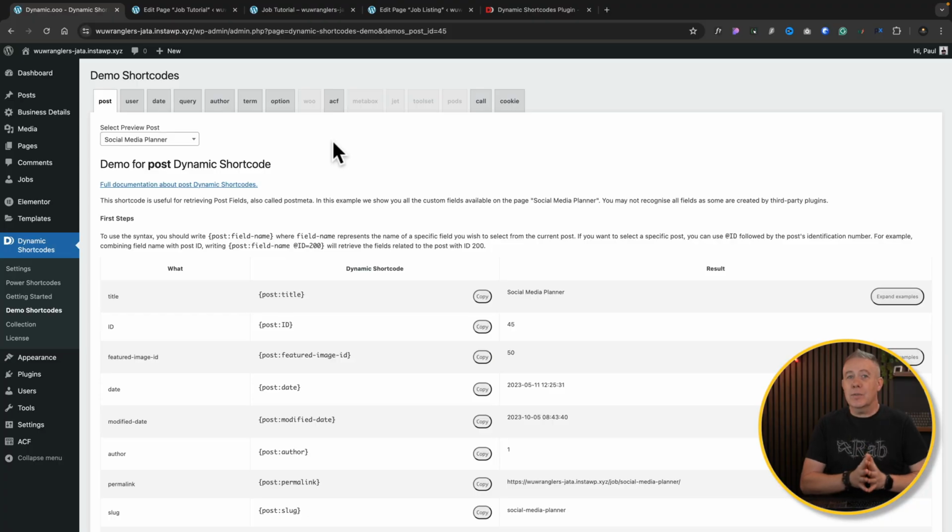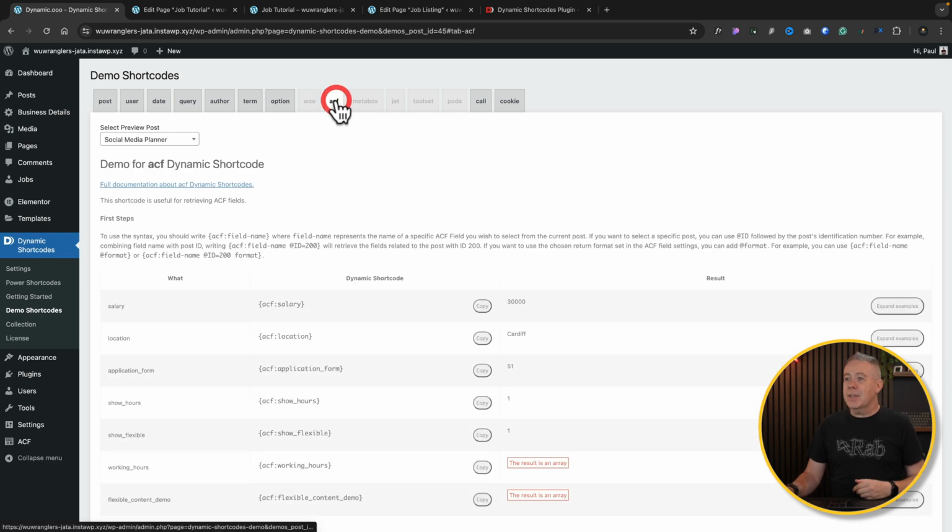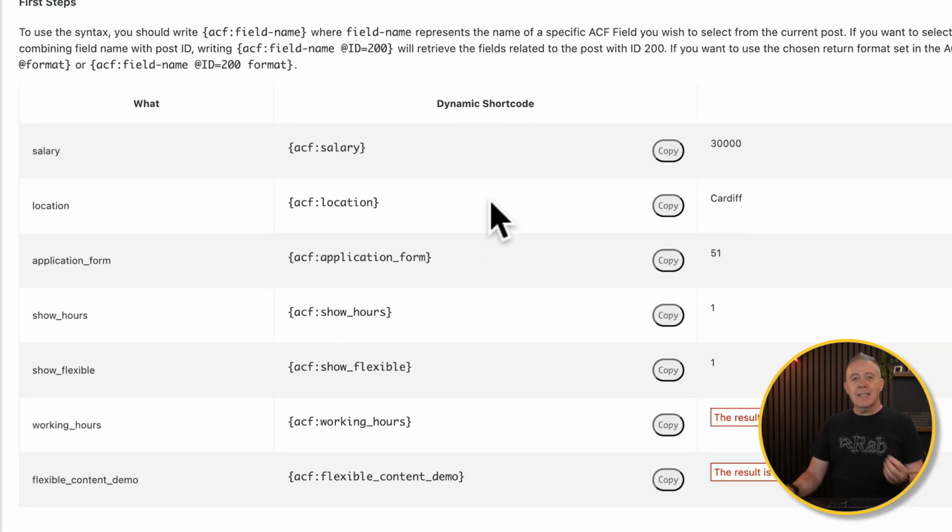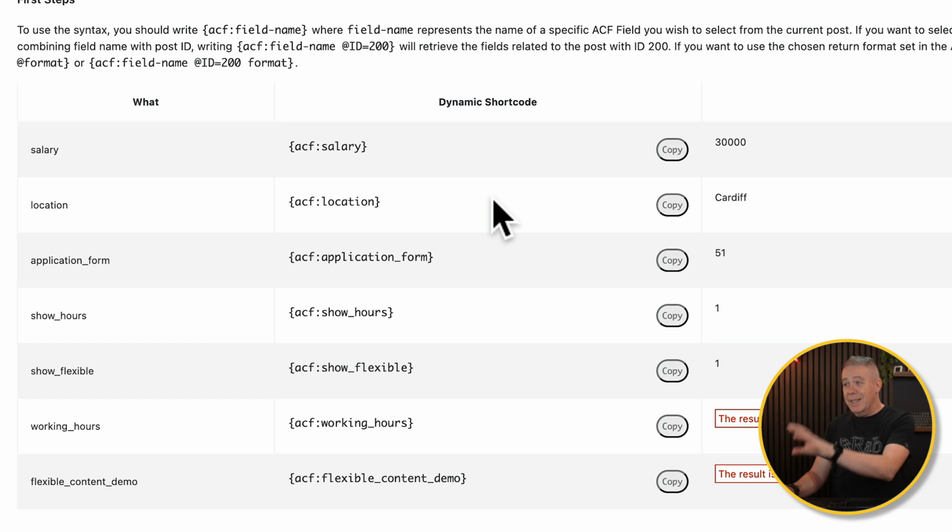Now, let's go and take a look at how we can reference some additional data and how we can start to modify that. Now, I've got a couple of ACF fields attached to my custom post type, things like the salary and so on. Let's come into the ACF tab this time, and you'll see any ACF fields that we've created will be listed inside here, again, with examples, with the shortcode, which we can copy and use. Really easy. So the first thing you want to do is say how much money they're going to earn.